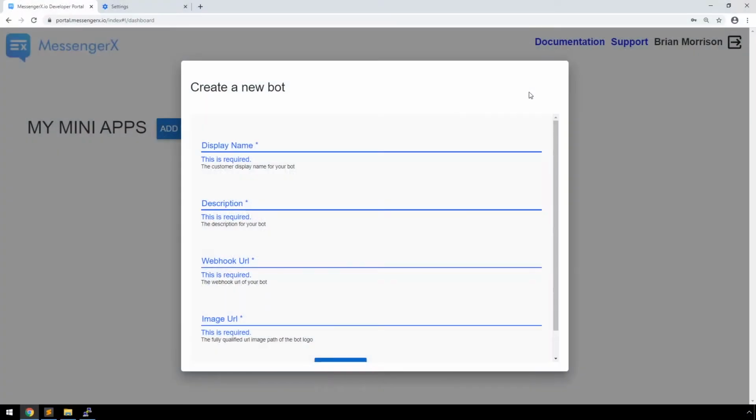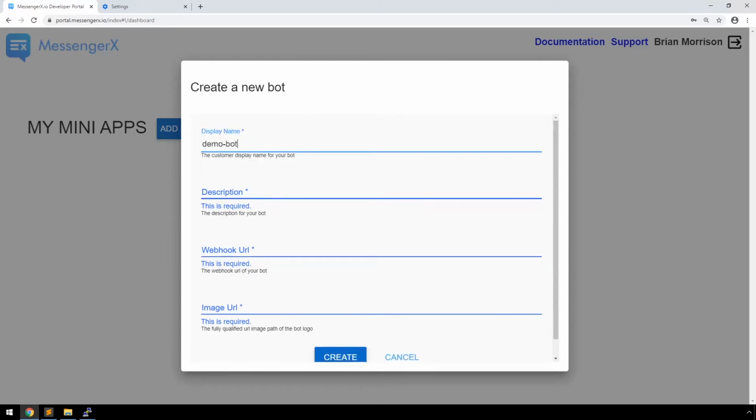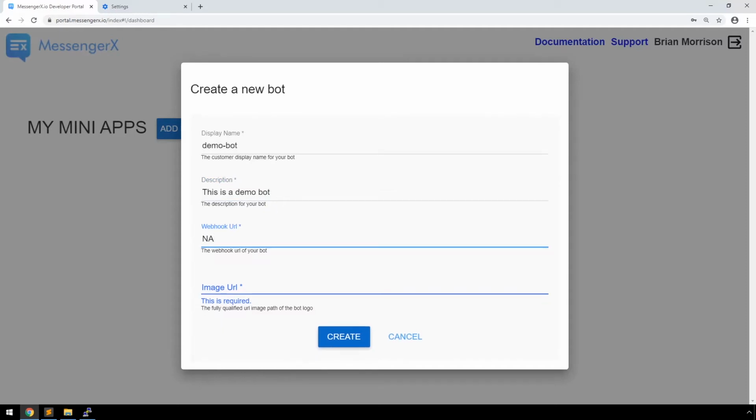When you sign into the MessengerX dev portal for the first time, you're probably going to be presented with a screen like this. If not, you can click the button that says Add New App on the screen below. This is going to allow us to register a new bot with MessengerX. Let's start by giving our bot a display name. I'll choose Demo Bot. For a description, we'll just say this is a demo bot. For the Webhook URL, you can just type in NA or none for the time being.